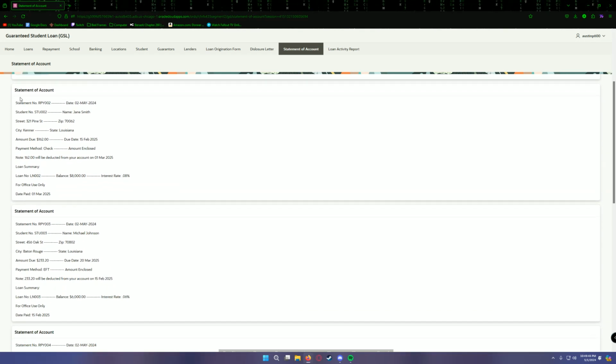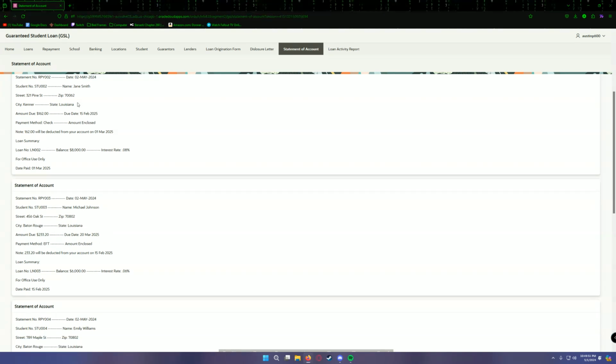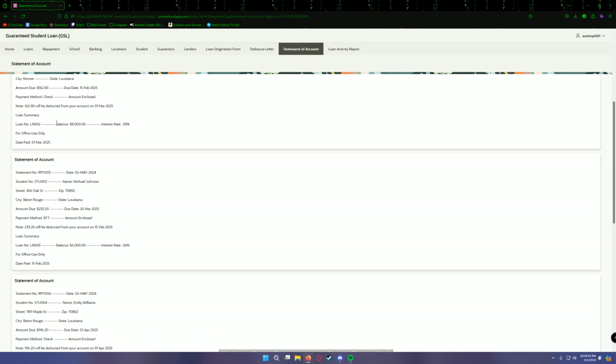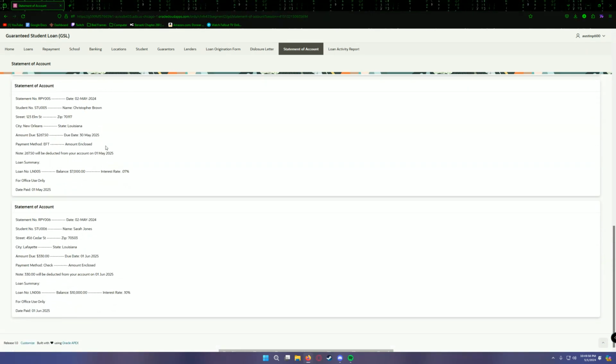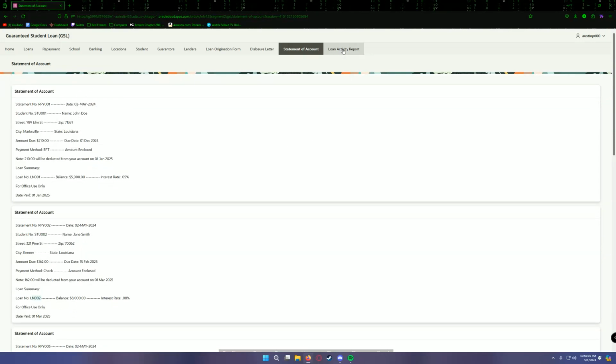The same thing goes for the rest of the loans. Pretty similar. It tells you the balance, interest rate, and loan number for each of the students. Last is the loan activity report. This is a more detailed view of the statement of the account. It basically tells you when you're paying your loans, how much you've paid already, and how much is left after your payment. Right here we have it after one payment has been made.